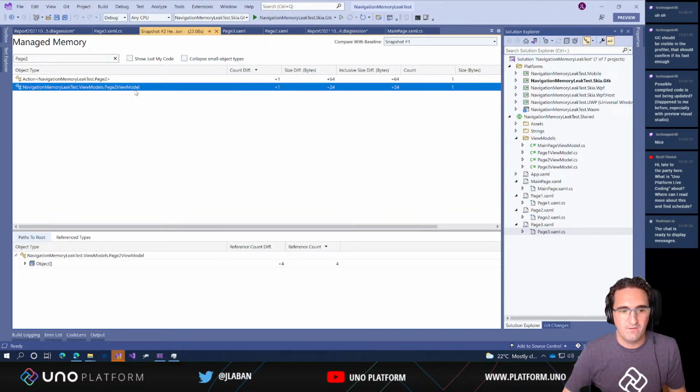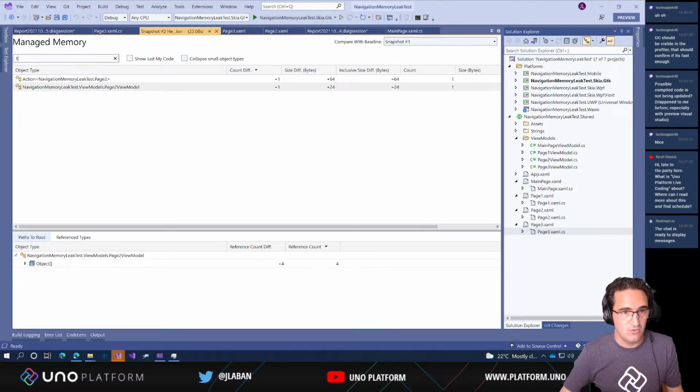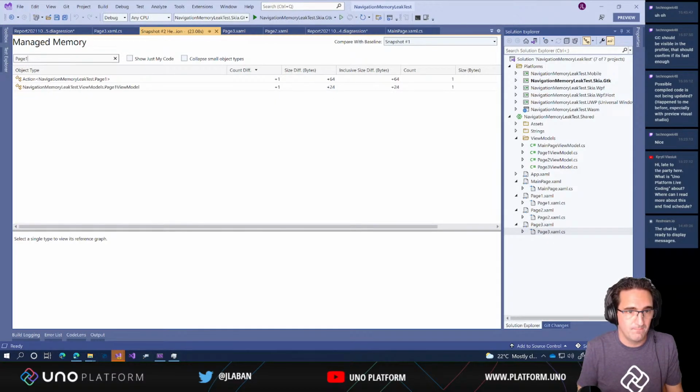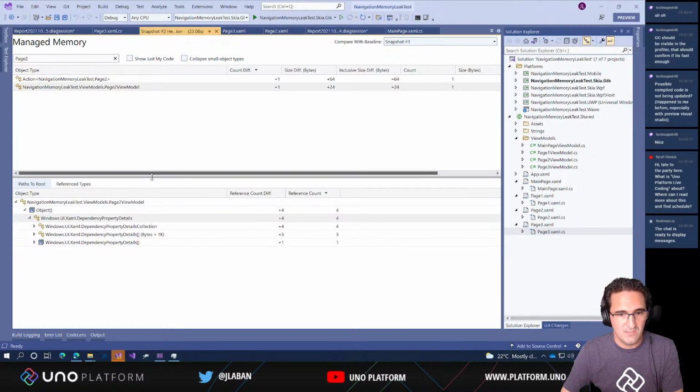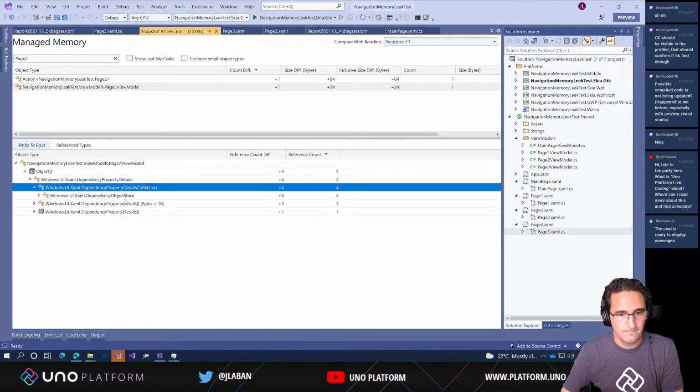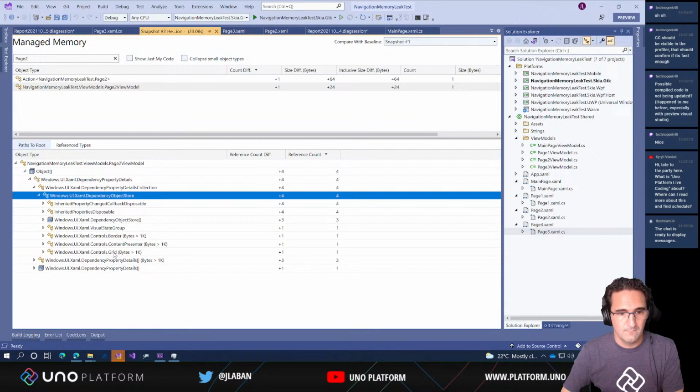So page 2 view model is still here, but nothing of the rest. So page 1 and page 2 should not be there. Okay, so they leak the same way. That is good. So let's go for page 2 first. So where is it coming from? So property details collection is leaking. Okay, so it's leaking from the fact that it's inherited, it looks.